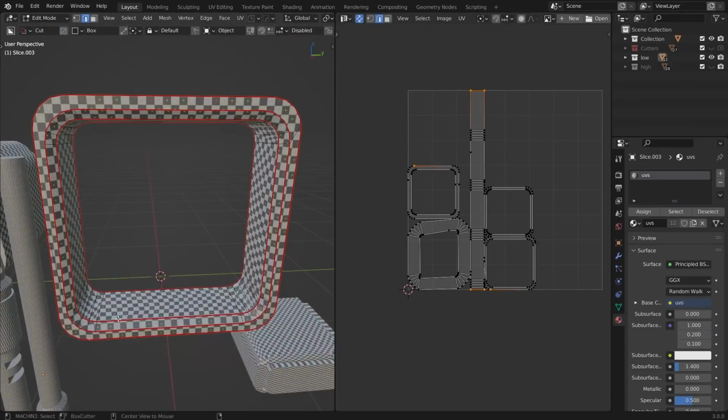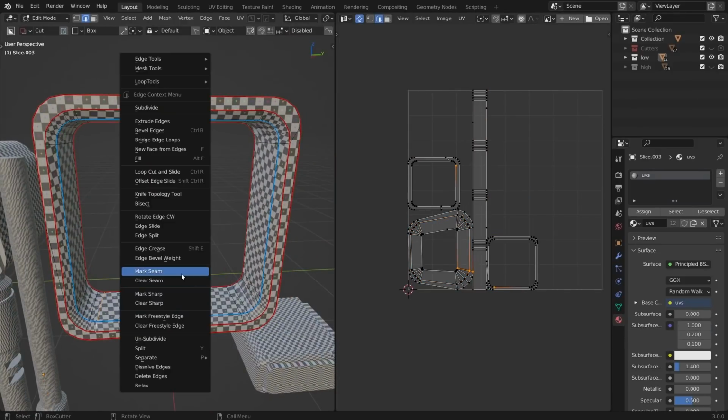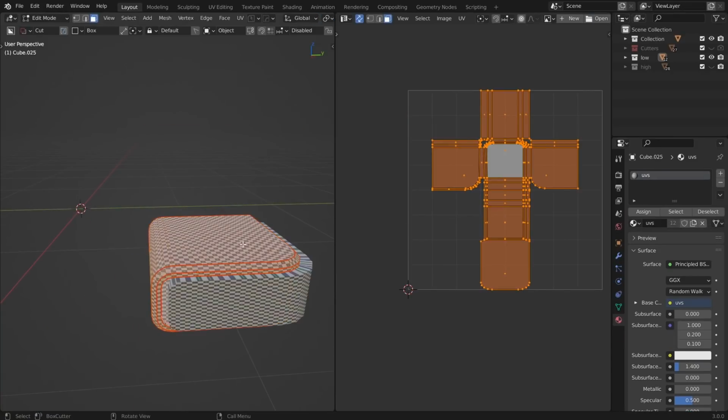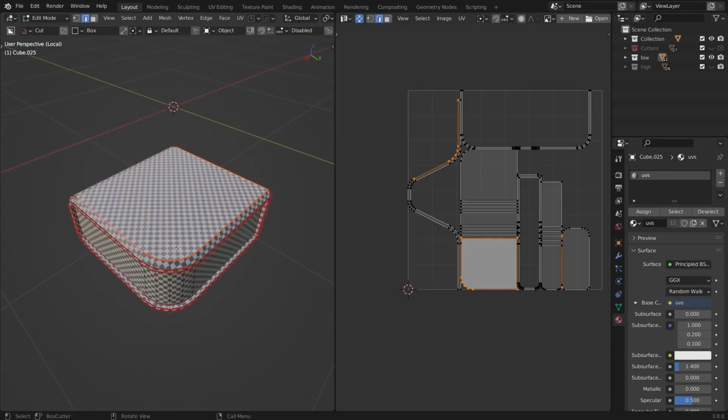We have another ring on the inside, but first let me remove the chamfer seam. Mark the seam there, and that should be clean. And then this one's pretty much good enough. I could remove the chamfer seam here technically. So let me just go ahead and do that.